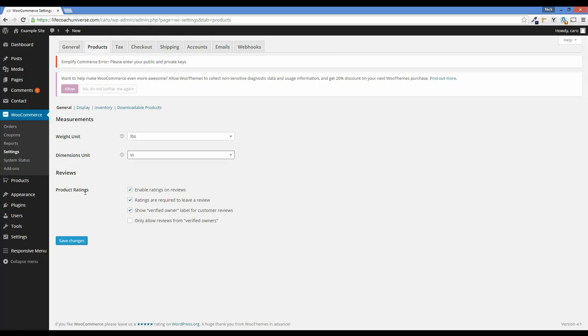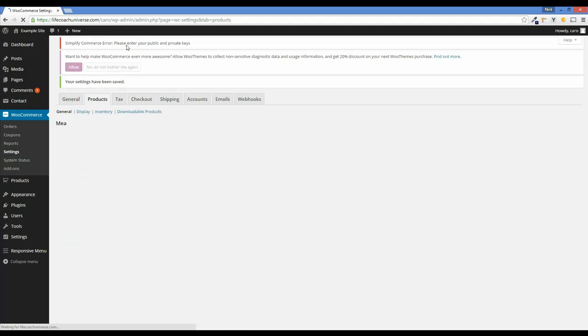Here you get to choose whether you want ratings enabled, in order to leave a rating, the person has to write a review, and then who do you want to be able to leave ratings for you. When you are done, save changes.